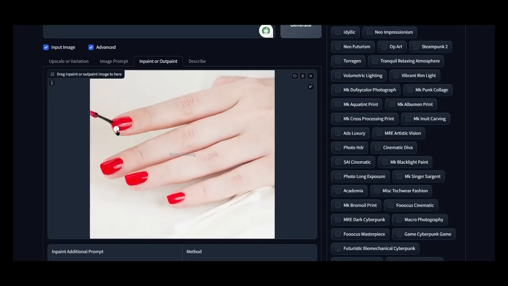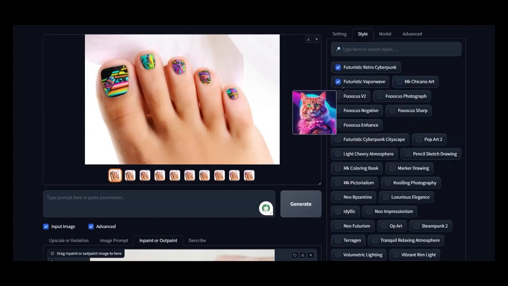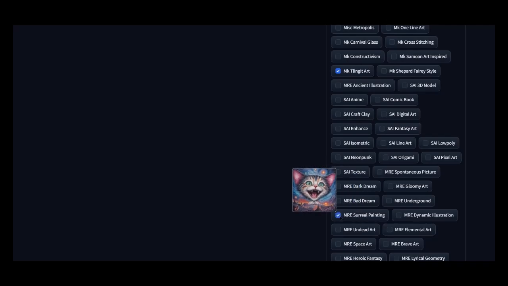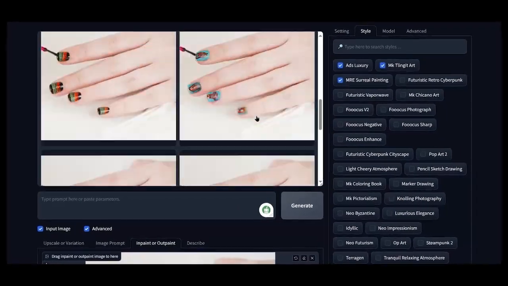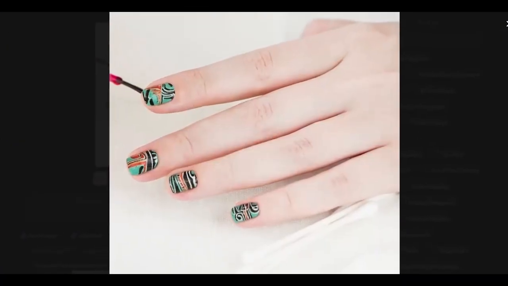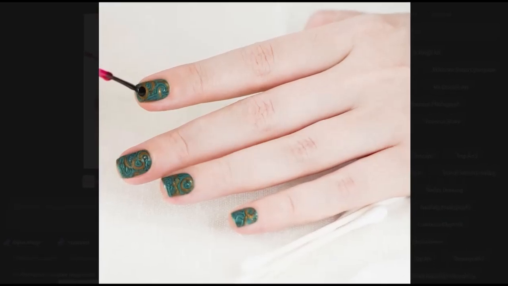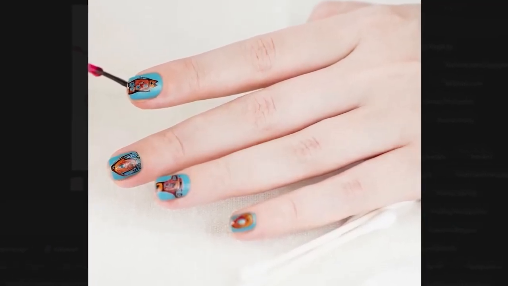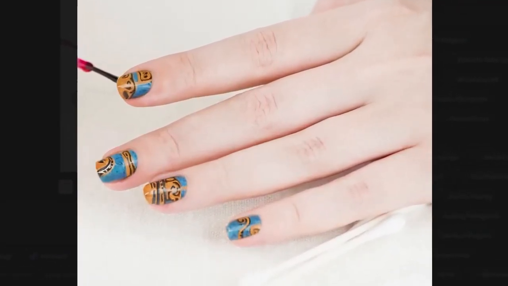For one last example, let's focus on hands. Load a photo, select the area to modify, choose different styles randomly, keep the prompt unchanged, and click Generate. The results are incredible. Now all that's left for you to do is try it at home and experiment with new nail designs on yourself and your friends to become a true nail professional and artist.